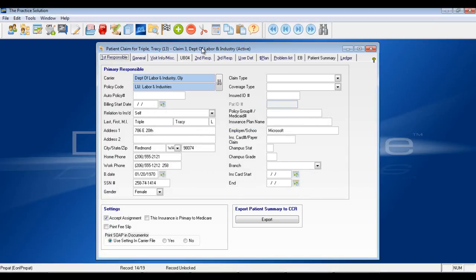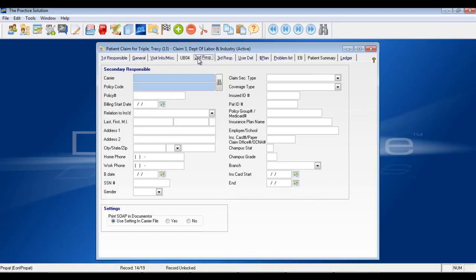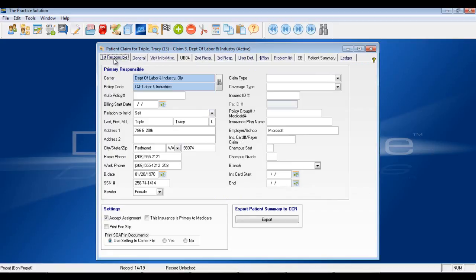Here's our claim screen with the first responsible tab, general, visit info, etc. Again, if you have any questions about the tabs and the information found within and what best to fill it out with, please refer to the Setup Wizard videos in regards to the patient claim setup on the How to Set Up TPS CD.